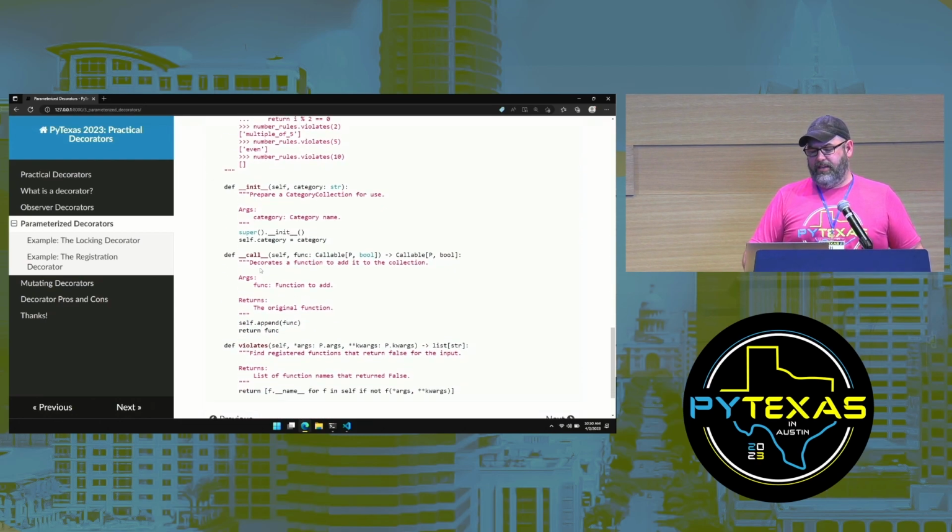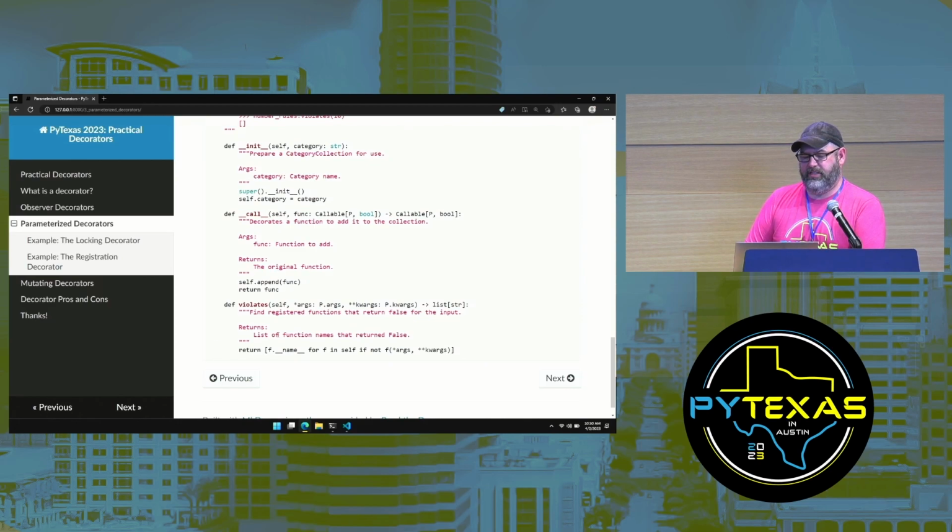What I'm doing is when you take the instance of this object and you call it, it is a decorator. It will register a function to this list. And then that allows me to do this method. This is a list of rules. And I want to know which rules the input violates, right?